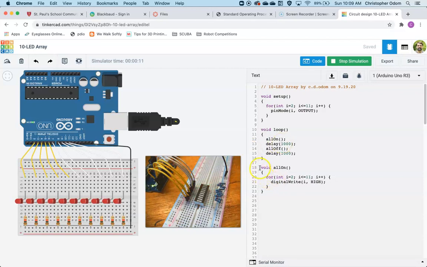So I've got to show you what all on does, and notice that the setup function uses a for loop to put all 10 pins in the right pin mode, and this all on uses a for loop to send every pin high. And I call all on, and it stays on for 1 second. And what I don't show you is the all off function. So that's hidden down here, and you can write that yourself. All right, so this is the first set of patterns. So I'm going to pause and show you another pattern.